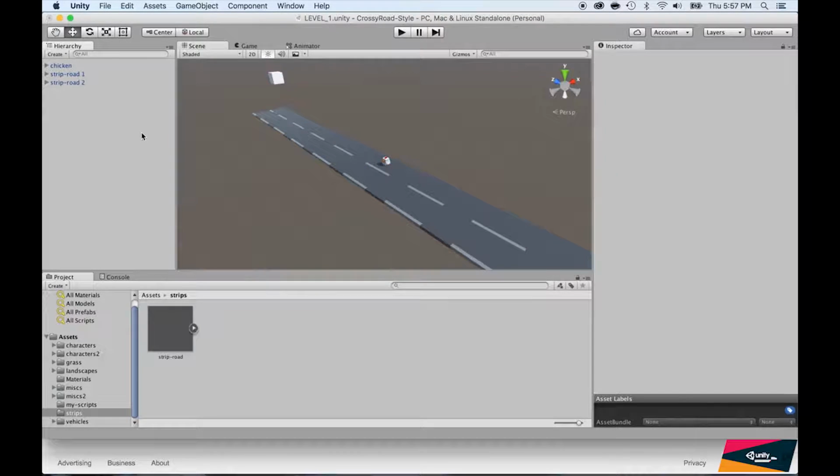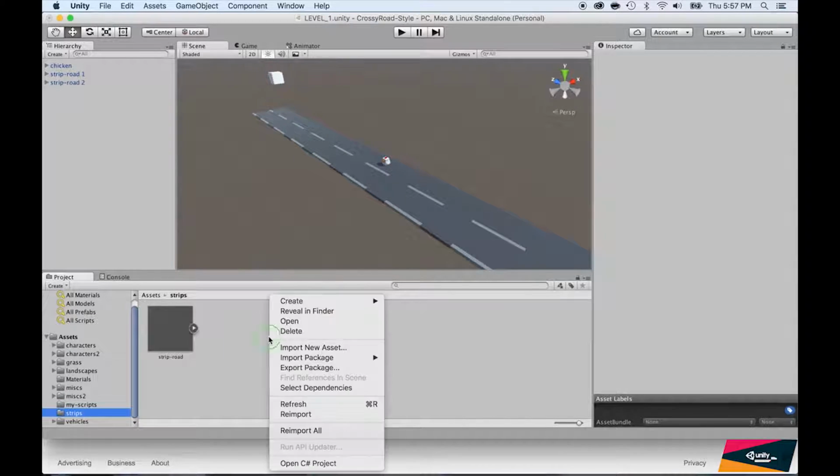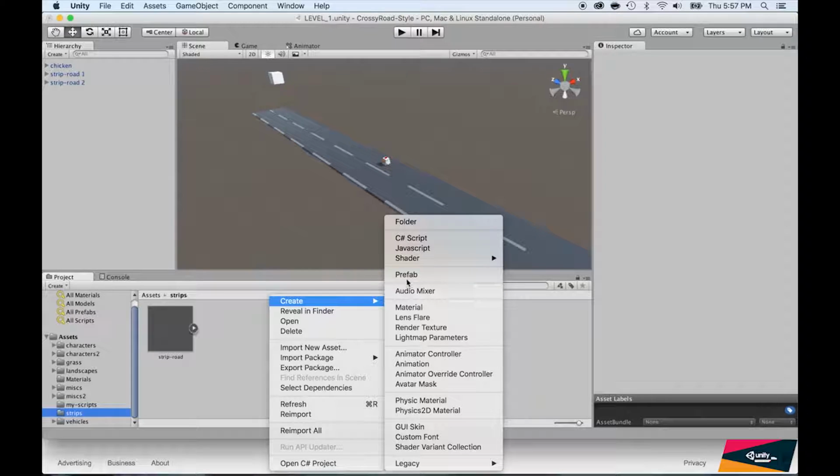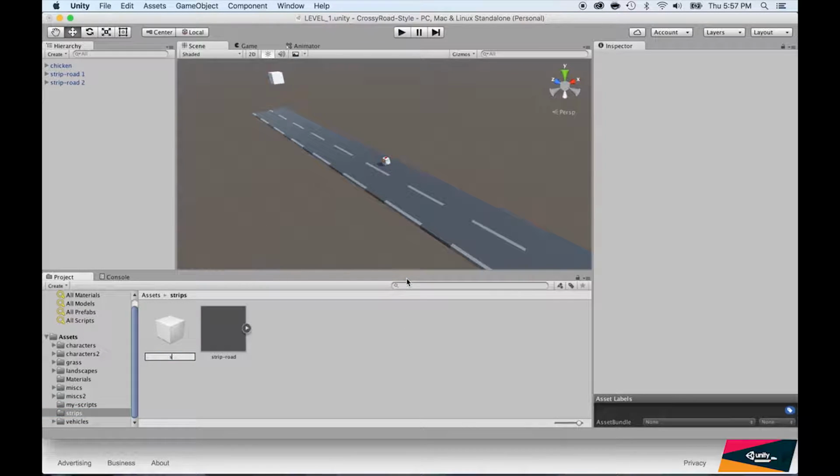In this lecture, we're going to create the strip, this time for the grass and not for the road. So, first of all, let's create a new prefab. I want you to stay in the strips folder, right click and do create prefab, and name it strip grass. So that would just be grass for now.